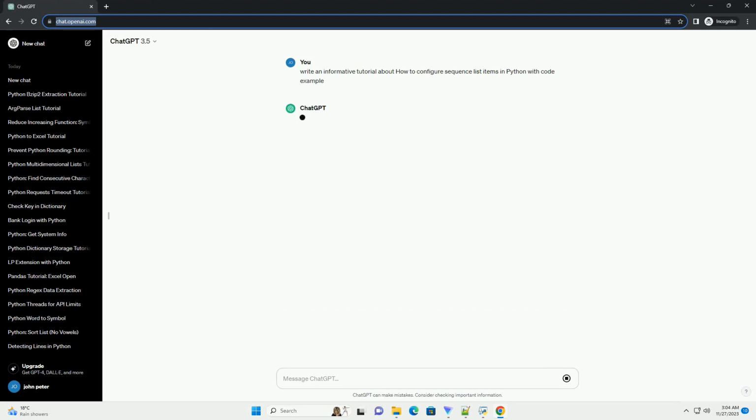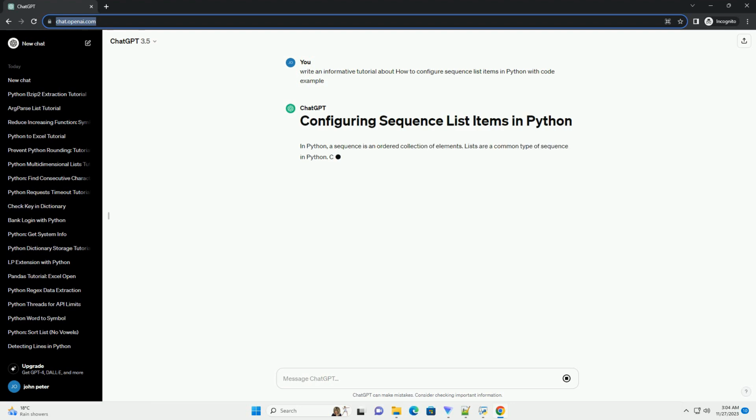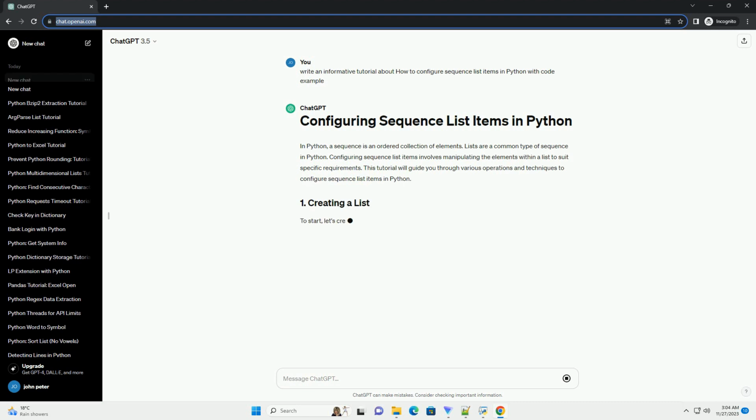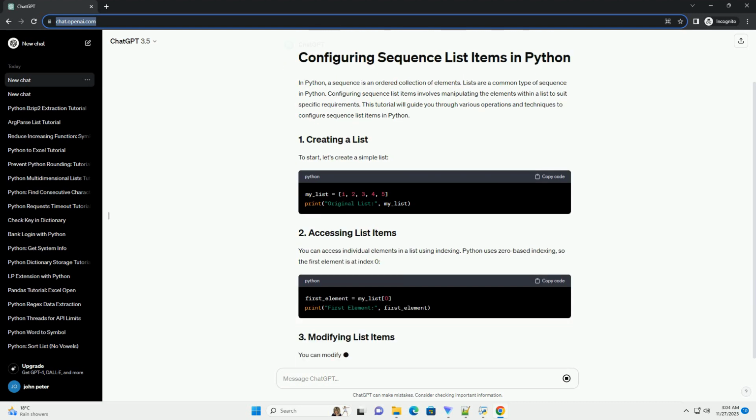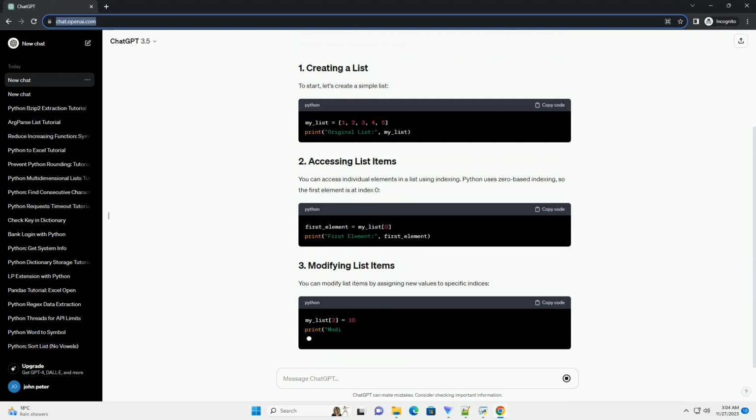In Python, a sequence is an ordered collection of elements. Lists are a common type of sequence in Python. Configuring sequence list items involves manipulating the elements within a list to suit specific requirements. This tutorial will guide you through various operations and techniques to configure sequence list items in Python.